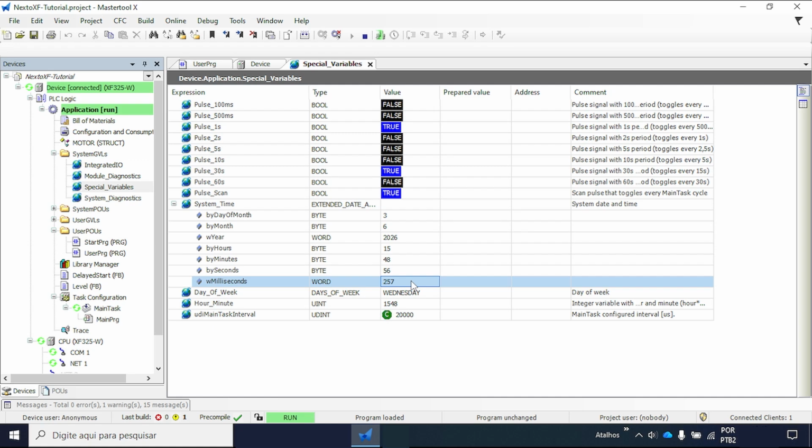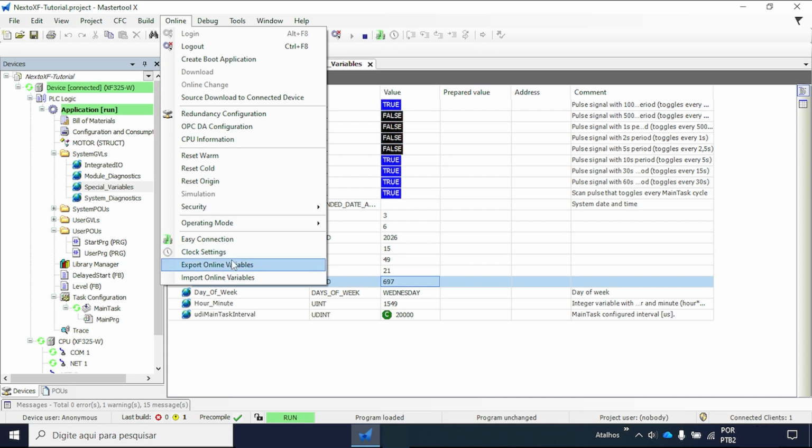However, for them to work correctly, the controller's clock must be properly configured. As we can see, the current date shown by the controller is 3rd of June 2026. And to adjust the clock, it is very important that you are logged into the PLC and that the PLC is in run mode. Once those conditions are met, go to the online menu, then clock settings.